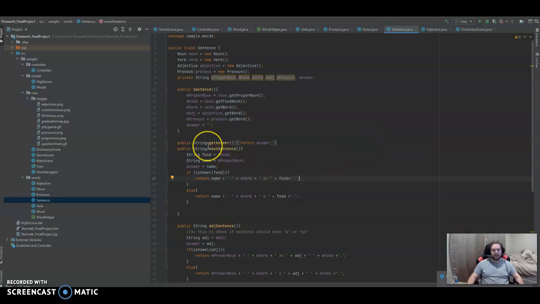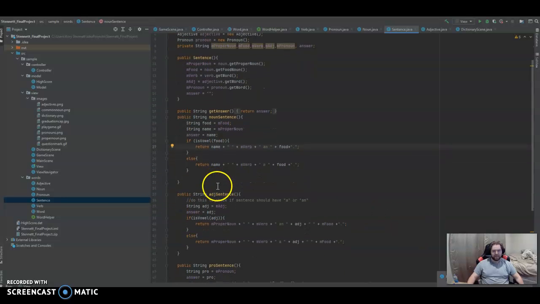One of the big problems I had with this project was holding on to the answer, and I found that the easiest way to do that was to keep track of it in the Sentence class. So when it makes a new sentence, like here in the noun sentence, it creates a new food, a new name, and then the answer we're looking for is a name, so it's going to hold on to that name. And then the user will be able to guess the answer, and it'll know whether it's the right answer or the wrong one. That's important because if it's the wrong one, we can tell the student the correct answer, and that's pretty nice.